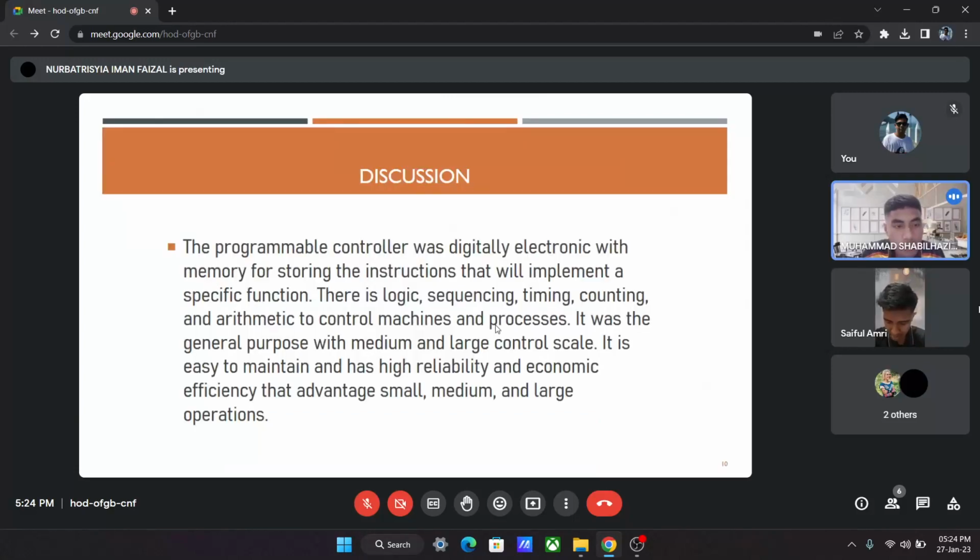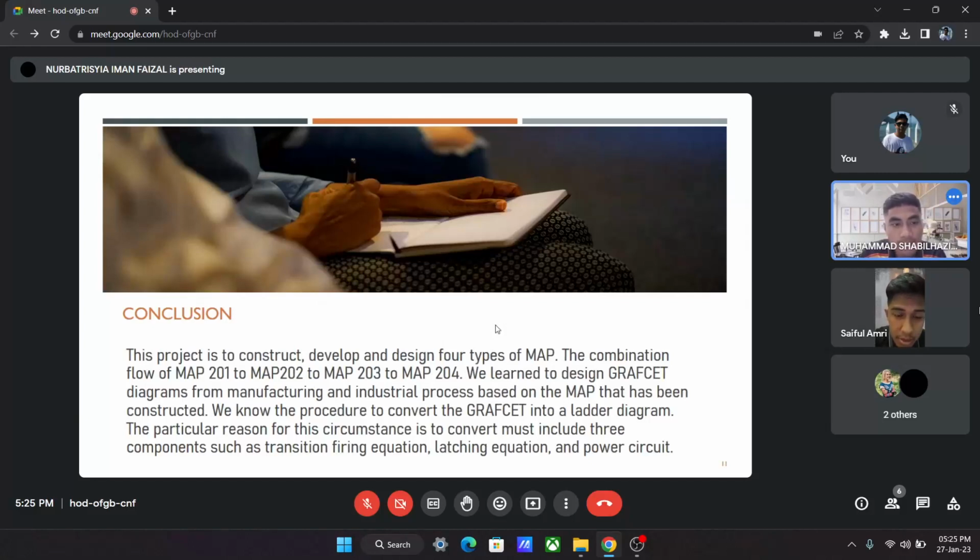Next, I will talk about the discussion. The programmable controller is digital electronic, with memory for storing the instructions that implement a specific function. It has logic sequencing, timing, counting, and arithmetic to control machines and processes. It is general purpose for medium and large control scale. It is easy to maintain and has high reliability and economic efficiency, an advantage for small, medium, and large operations. Next, I will pass to Saiful Amri.